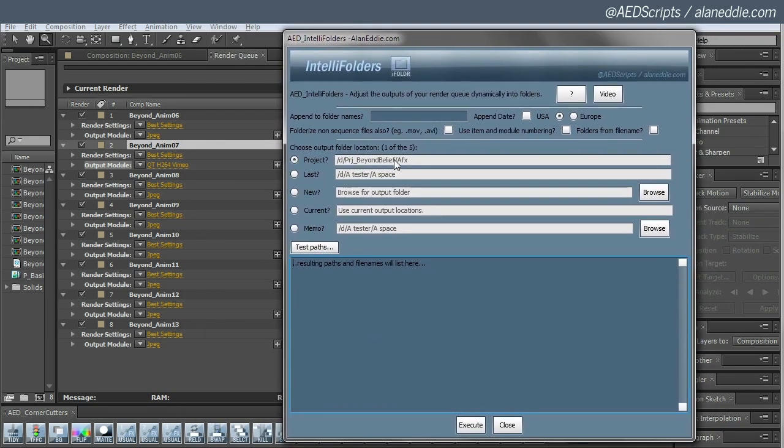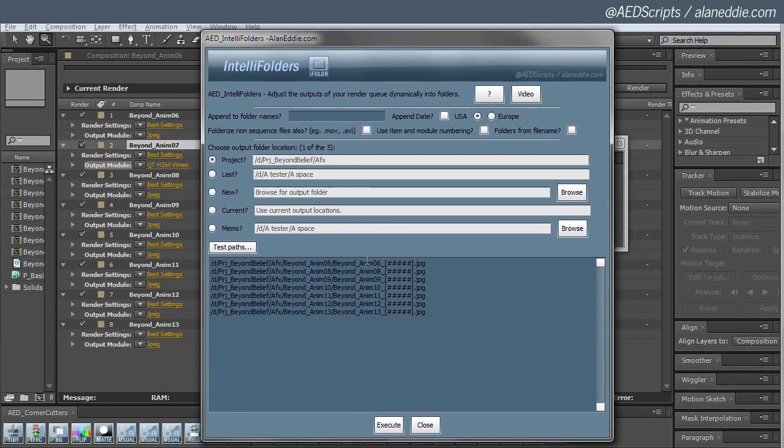So the first thing I'll do is I have the first option selected, project. So I'm going to click test paths. So it's sending it to where your After Effects file is saved. If you haven't saved it, it won't allow you to use this option. So it's trying to send all those sequences to where your After Effects directory is.